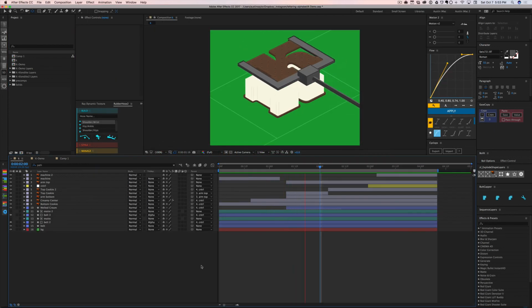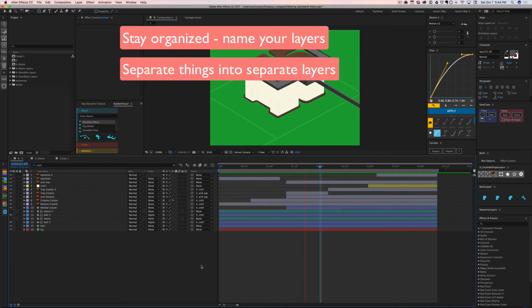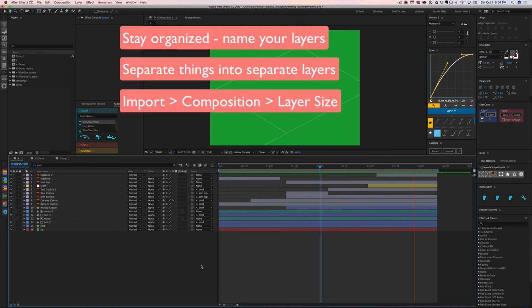All right, that about does it. Remember, stay organized, name your layers, separate things into separate layers, and when you're importing, choose composition and layer size.